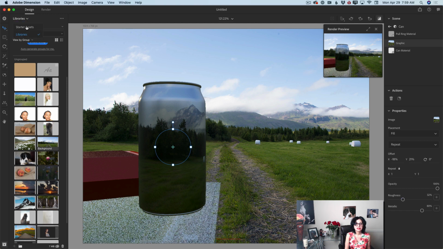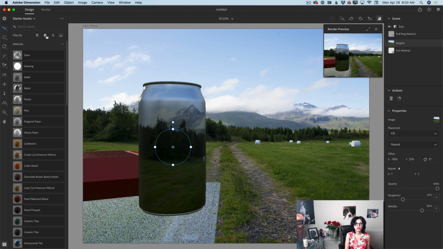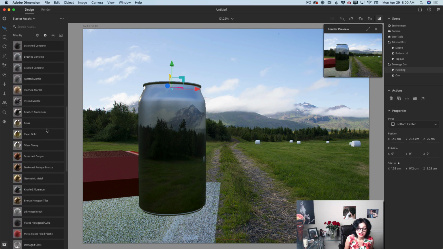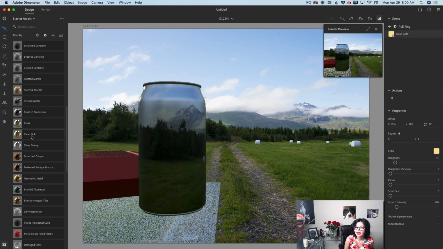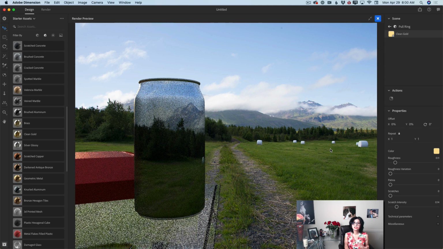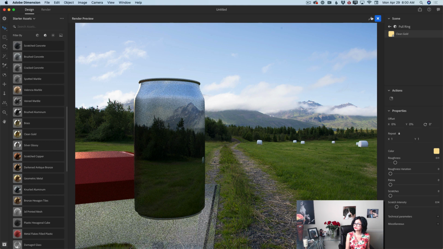I will switch to my starter assets again. I will switch to materials. I will be back to my scene panel, and I will click on the pull ring tab. Here guys, we have very beautiful materials. Let's click on clean gold, and voila, let's preview. Guys, just look at this. With no effort, we create a very beautiful image. Absolutely beautiful guys, I love it.